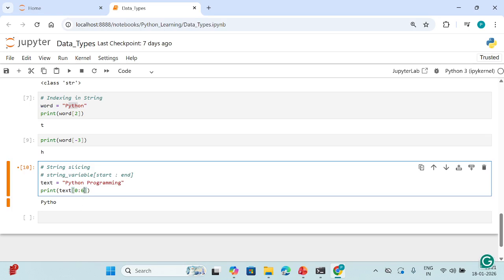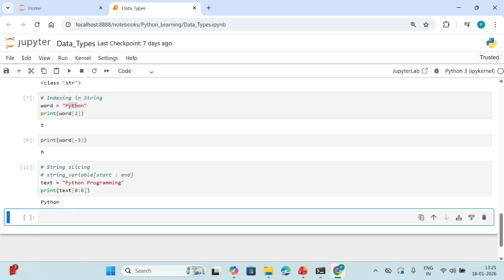The index of the nth character plus 1. So 6. So 0 to 6. Now let us see one more example. If I execute it, Python.